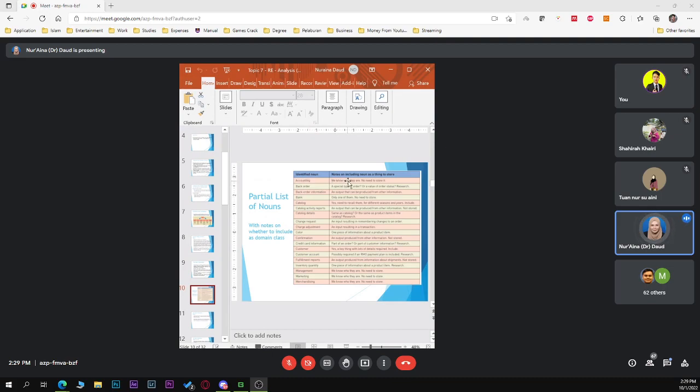And ada some notes here for each identified noun. Jadi I hope you can read on your own.